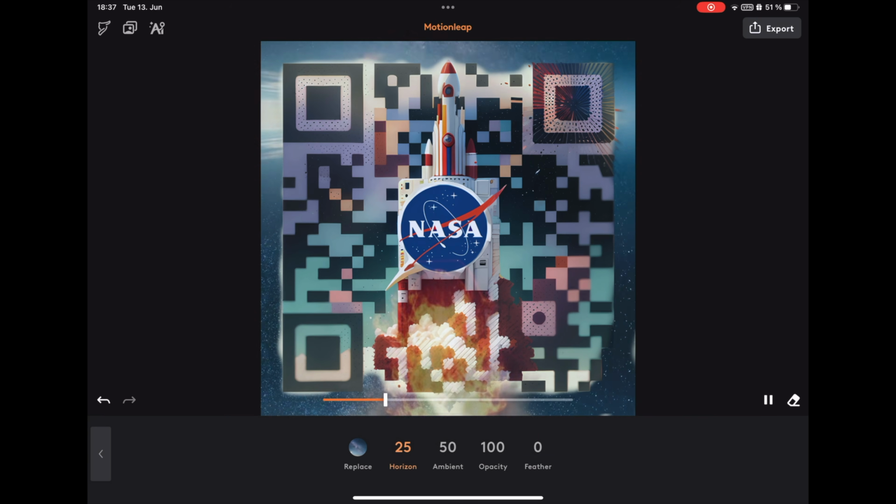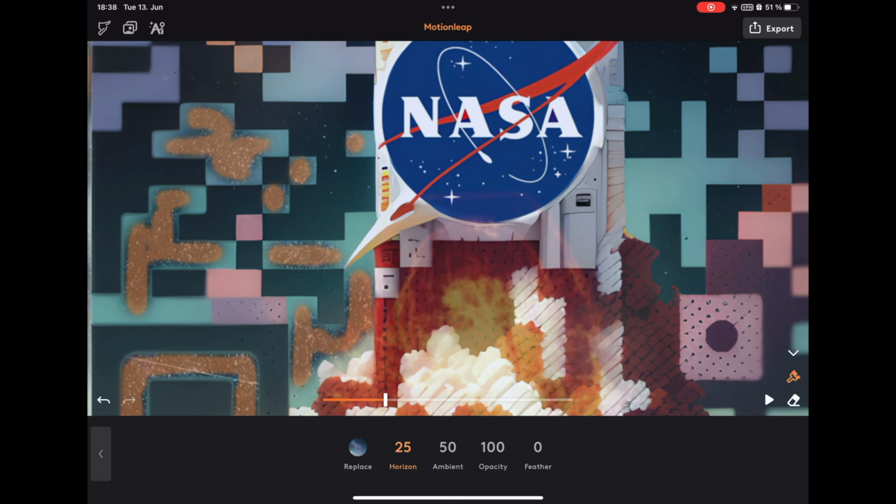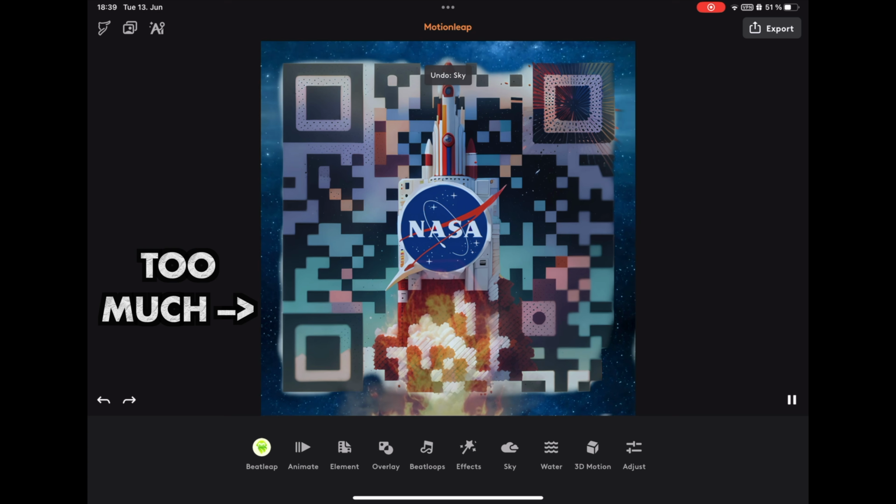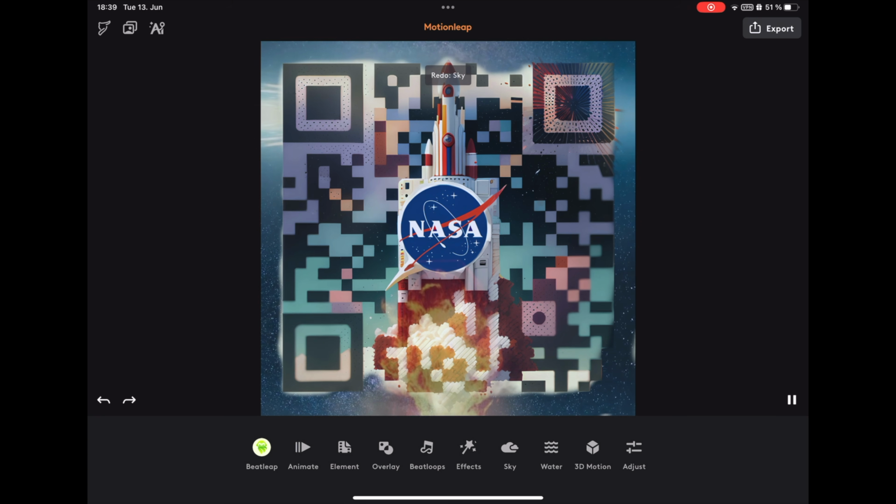Here I'm drawing inside the QR code, trying to animate that. And if you want to scan that right now, it just won't work. However, as soon as I revert those changes right here, it gets scannable again. So yeah, this is the final result of this one.